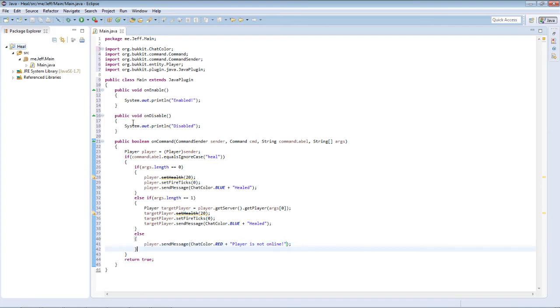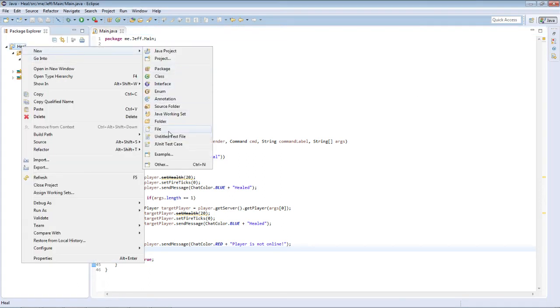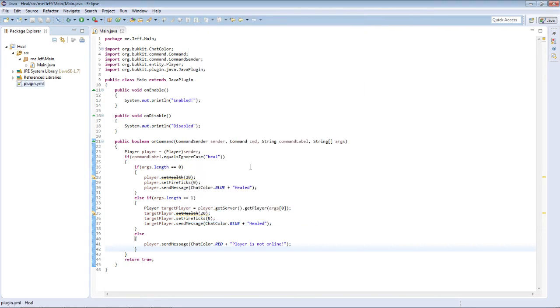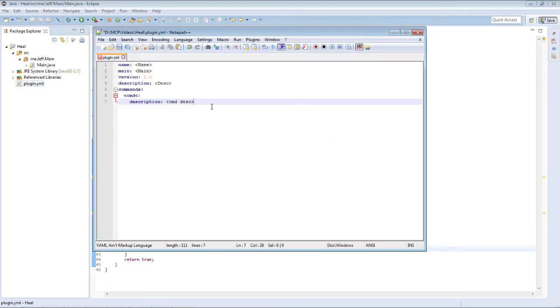Okay, now on to the plugin.yml. I'll have a pastebin with a plugin.yml in the description. So you just copy that, and then new file, plugin.yml, and then just paste that in. Name: heal. Oops. Main. This is where this comes in. You have to have this exactly like it is.